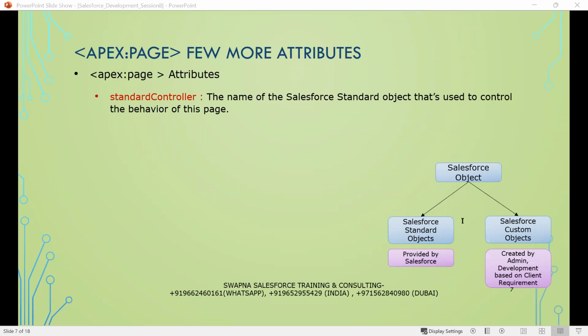Now, custom objects are created by an admin or a developer. There is a difference between the standard object and custom object. We will see that part later. For now, our focus is only on whatever Salesforce has provided, the standard objects.